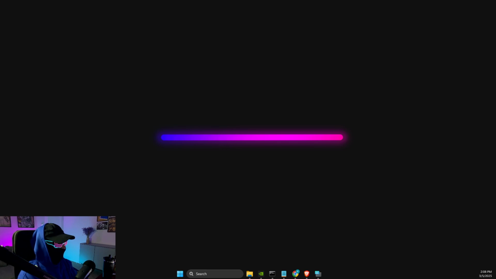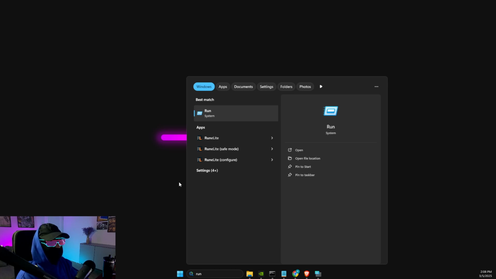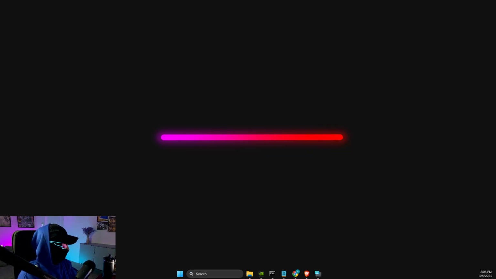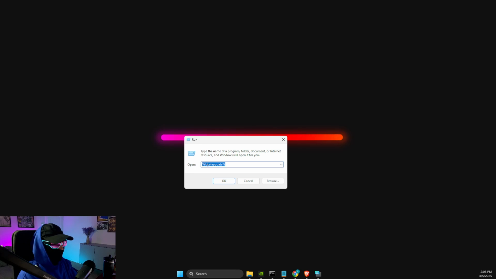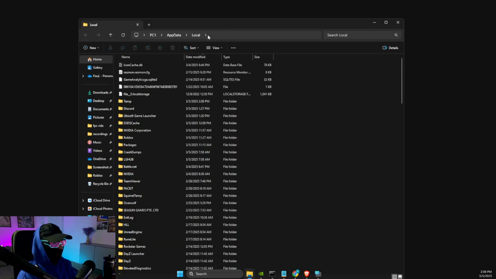First of all, what you need to do here, you just need to write Run on search or just press Windows and R key to open up the Run window. Then you need to write here %localappdata%, press OK. And then on this new window here, you need to click on one of the folders here and press R until you see the Roblox folder.